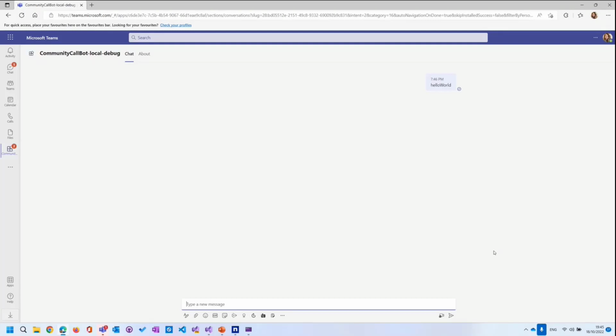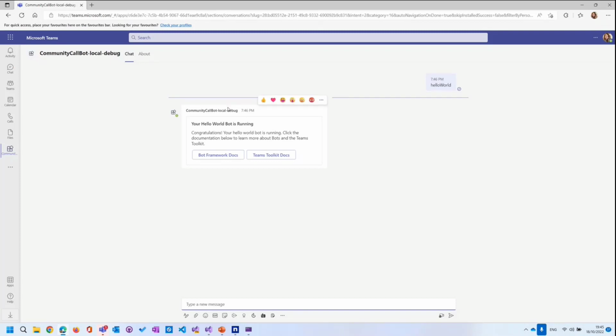Hopefully adaptive card. Yeah. So we have an adaptive card here ready. It's saying, congratulations, your hello world bot is running. And it provides two links. One of the links will go to bot framework docs, and the other one is the Teams Toolkit docs, which is great. You can exactly do the same thing for your own questions and answers.